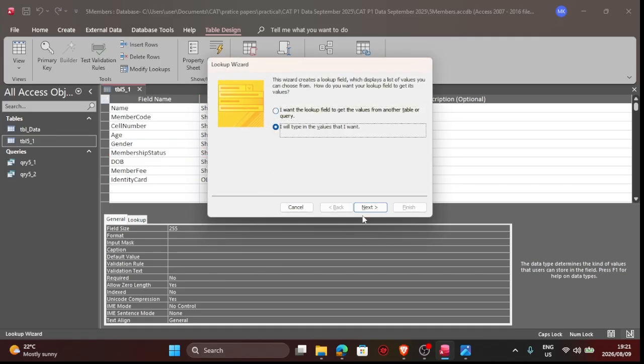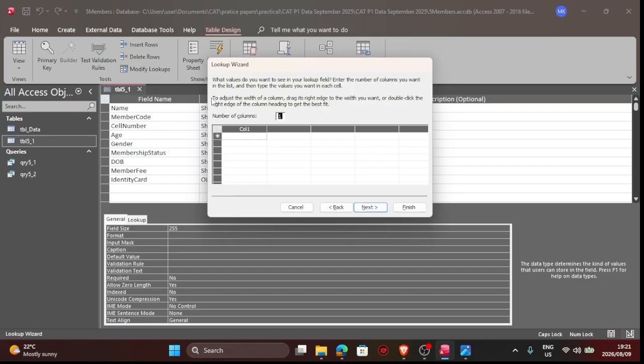I will type. Then column 1, they said it should start with bronze, so we are going to type bronze. Okay, there you go. Bronze. Then you can start typing the others. In this case, silver, gold.